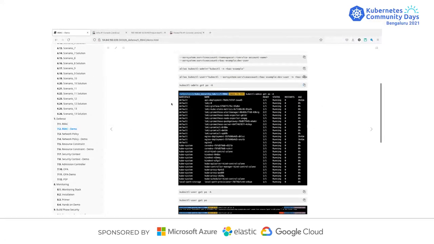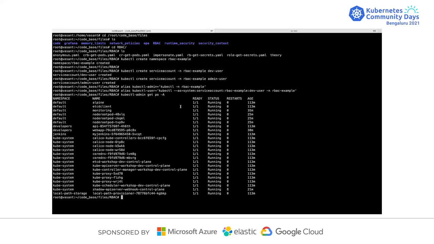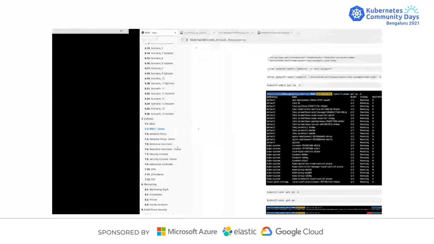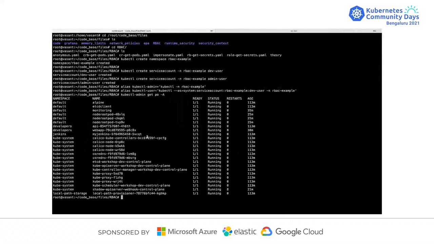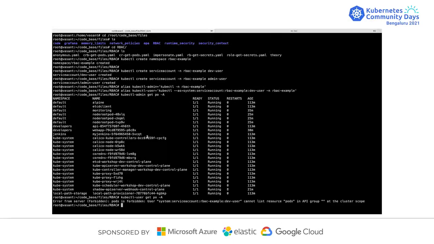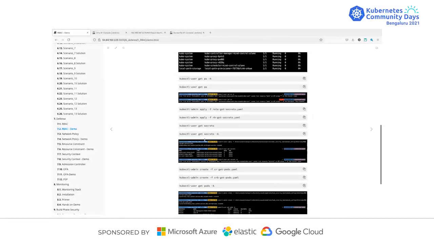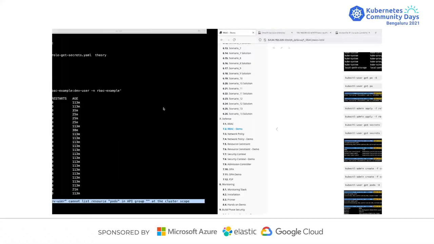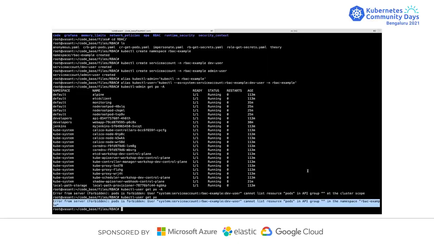So as an admin, we will try to get some pods. There you go. Because the admin user has privileges, he's able to access all the pods. Now, as a normal user, kubectl user, let's try to get pods. It says no, this user cannot list resource pods in the API group at the cluster scope because he doesn't have enough privileges. And let us see if we can get pods in his namespace. No, he doesn't even have privileges to get the pods inside the namespace.